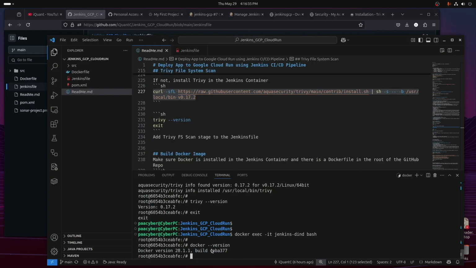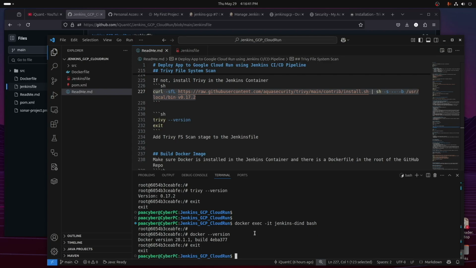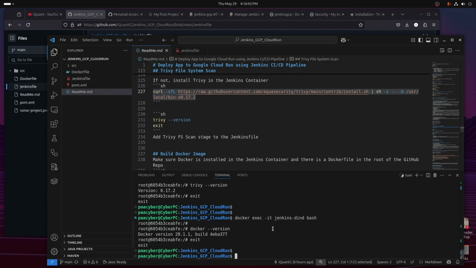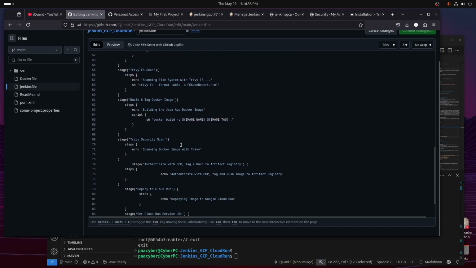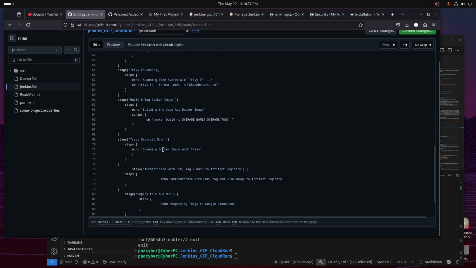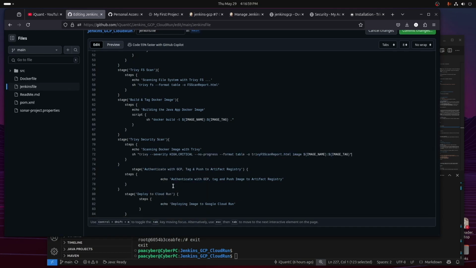I already have Trivy installed inside my Jenkins. By the way, I'm going to exit the Jenkins container in the terminal. I already have Trivy installed, so I don't need to do installation of Trivy anymore. So I'll just edit this, and then I'll add the command for scanning a Docker image using Trivy. And the command looks something like this.